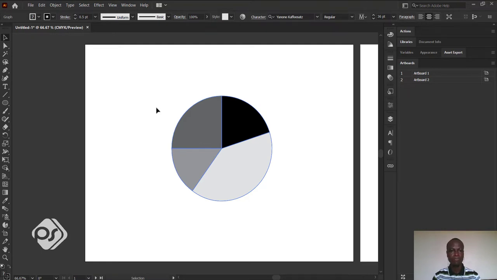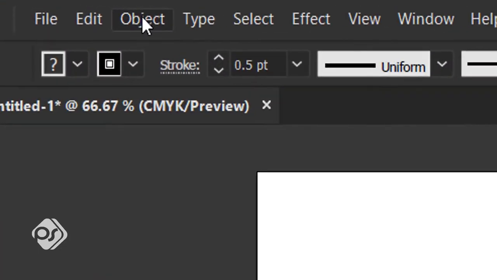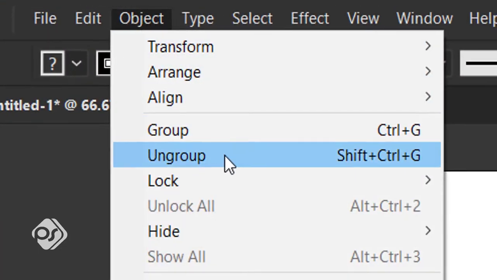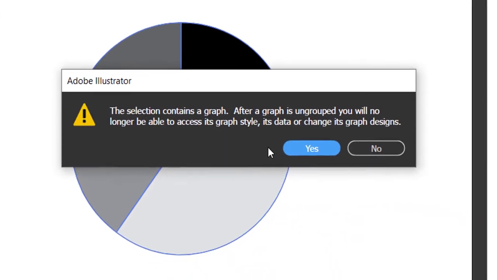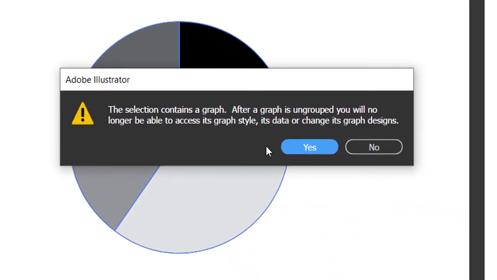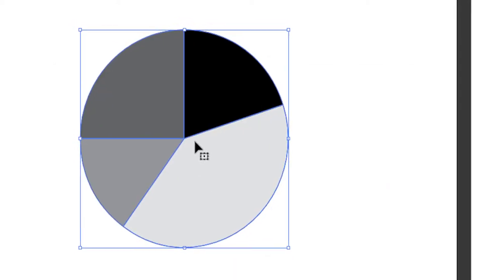To ungroup them, we select the pie chart, come to Objects in the top menu, go to Ungroup, and then a dialog box will appear to tell you that once you ungroup the pie chart, you'll not be able to make changes to the values anymore. So once you've inputted your numbers and you are sure that you are not going to change them again, you just click on yes, and then it will try to ungroup them for you.